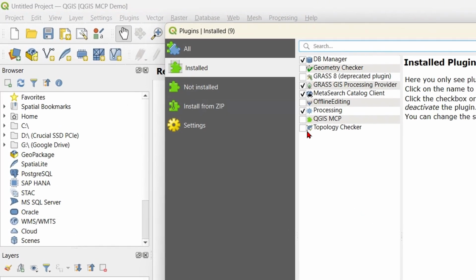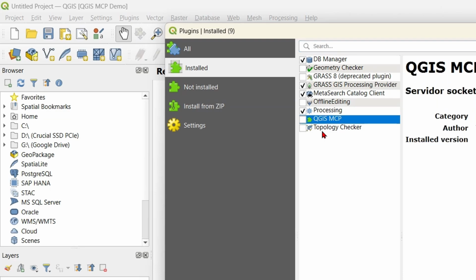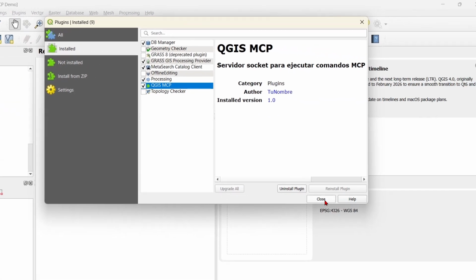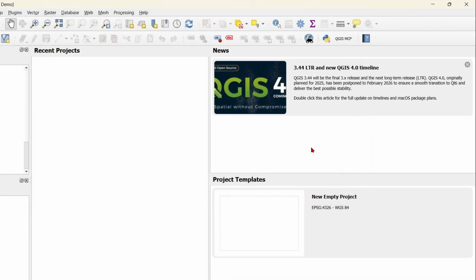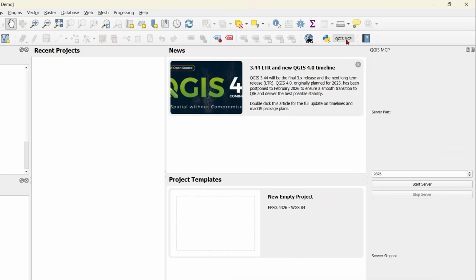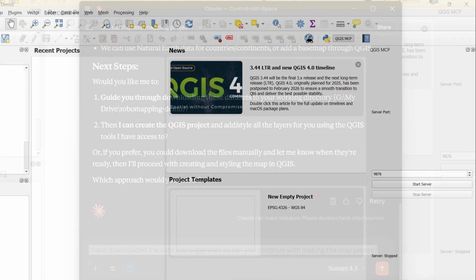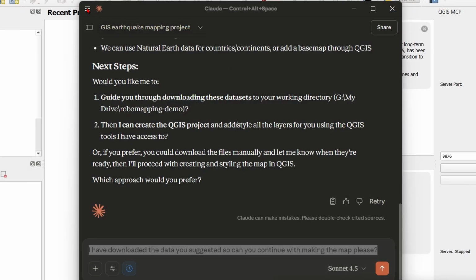and you should see installed. There's QGIS MCP, and you can just tick that little box and close out of your plugins. What that does is open up here, QGIS MCP. Awesome. So now I can click that and see the panel in order to start the server. Not going to do that just yet because we do need to do a little bit of setup with Claude Desktop as well. The setup in Claude Desktop is pretty easy.